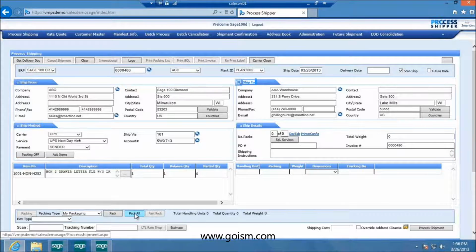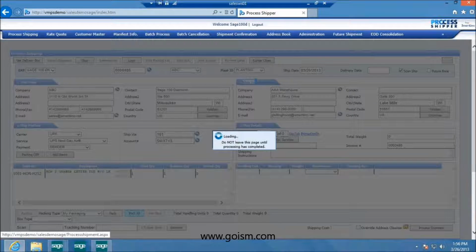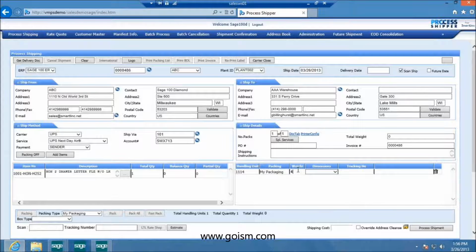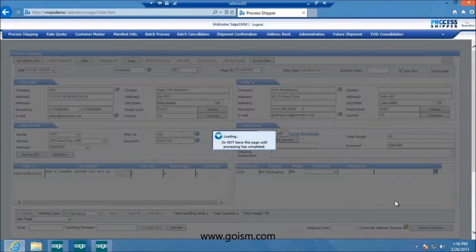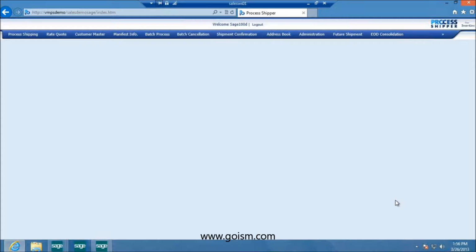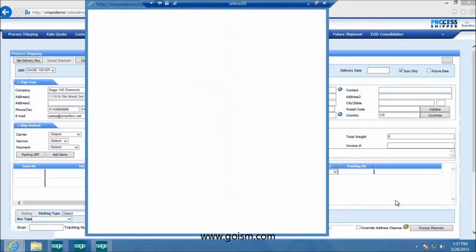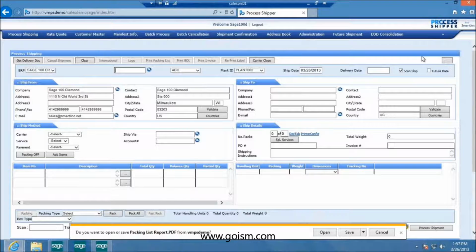I'm going to put it all in one container by hitting the item called Pack All. It will pull the weight over, or I can just simply put it on the scale and have the scale return a weight. Then all I hit is a button called Process Shipment. So I've gone ahead, I've created the shipment. It's going out to UPS.com. UPS.com is going to send back to me the label, the tracking number, the freight cost, and automatically I'm going to send it back inside of Sage. So let's go ahead and take a look.